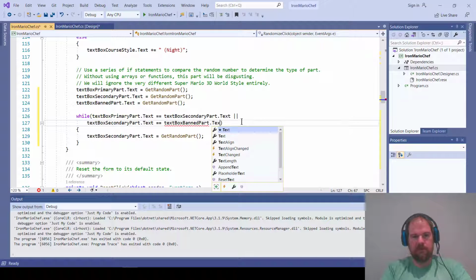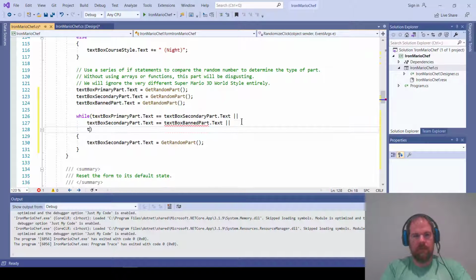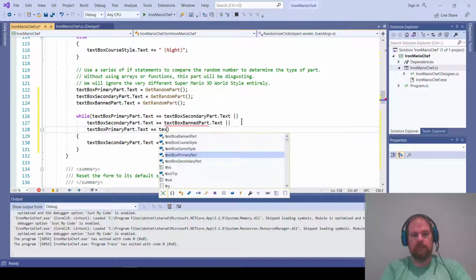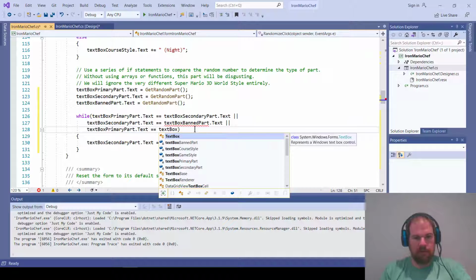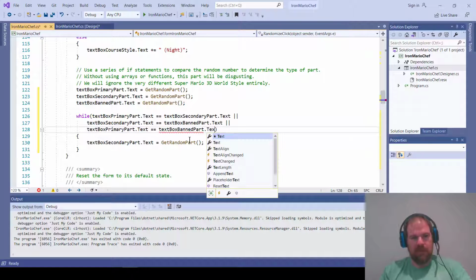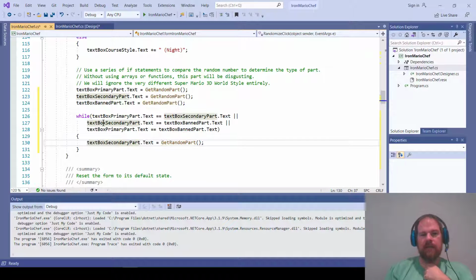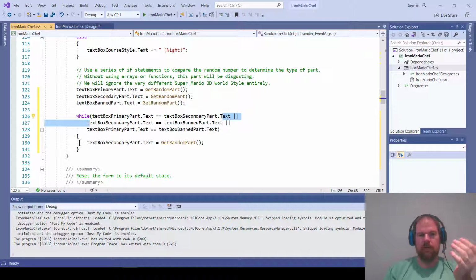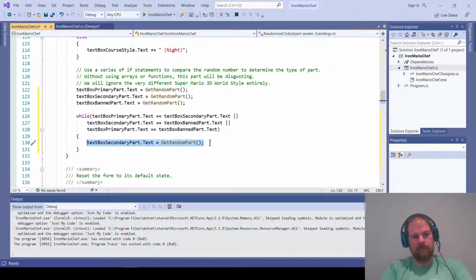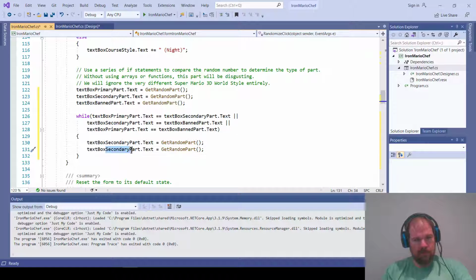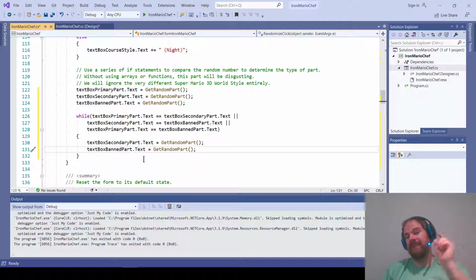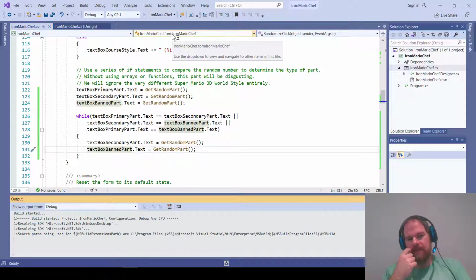Band part.text or text box primary part.text equals text box band part.text. And so this compound if statement, it's an awkward one. It's saying if the primary part is the secondary part, or the secondary part is the band part, or the primary part is the band part, re-randomize everything. Actually, we don't technically need to change the primary part. And so all that little segment does there.